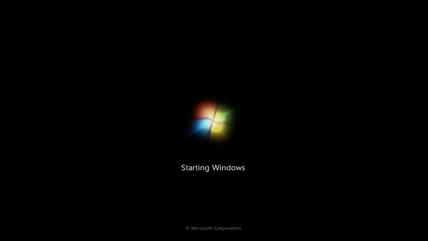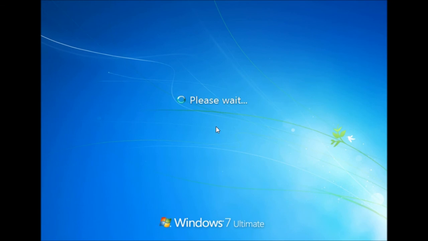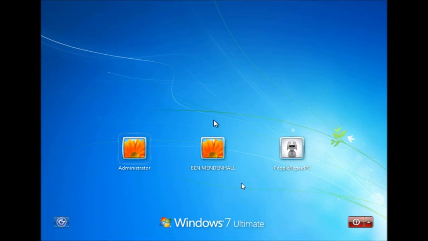Okay, you can see the machine's starting up and going back into Windows 7. This works in Windows 10. It works in Windows 8. It'll also work in Windows XP, no problem. I've tested all of them.